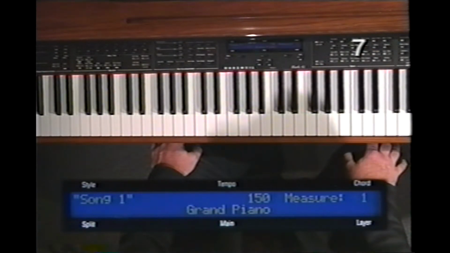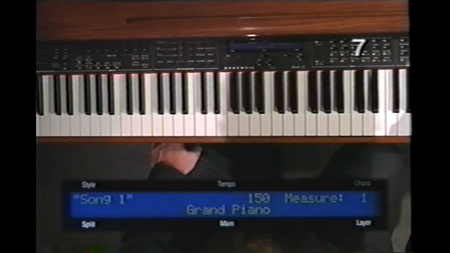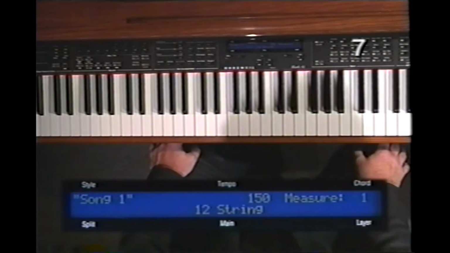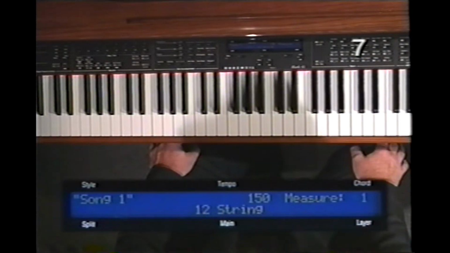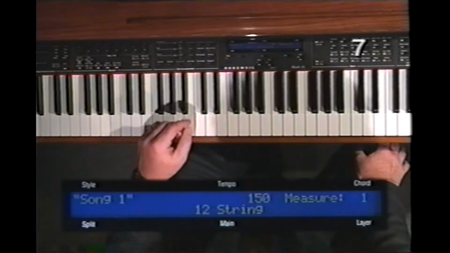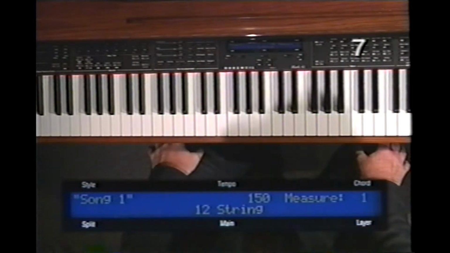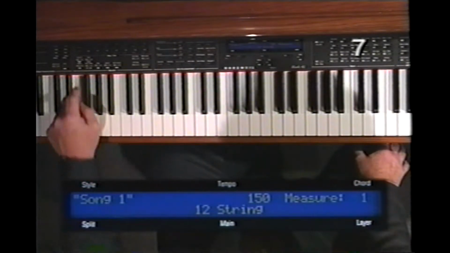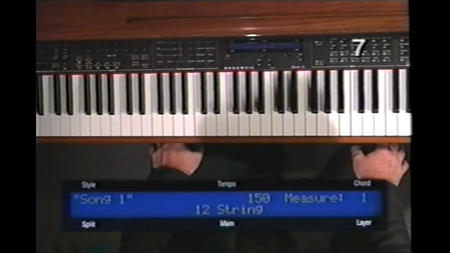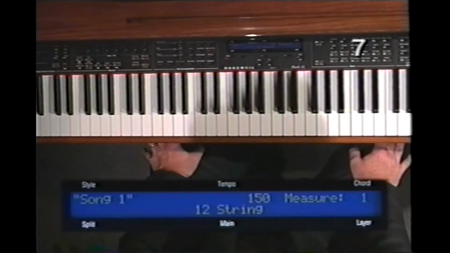Now I'll choose the sound I want for my first track. I'm going to use 12-string guitar. I'm also going to turn the Key Start button on. This way, the recording won't begin until I play a note. Now I press play, and it blinks as well. Without Key Start on, the moment I pressed play, the recording would have begun.